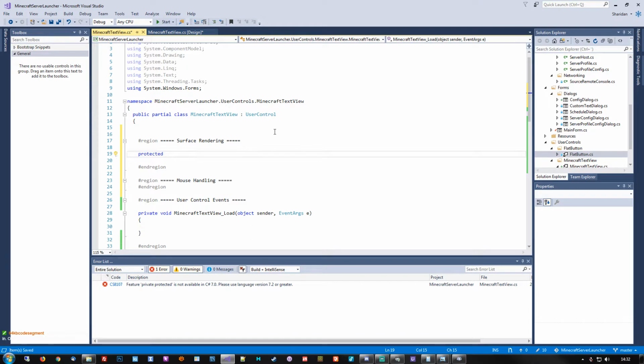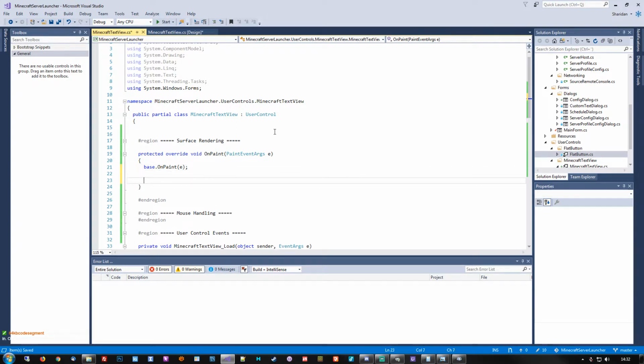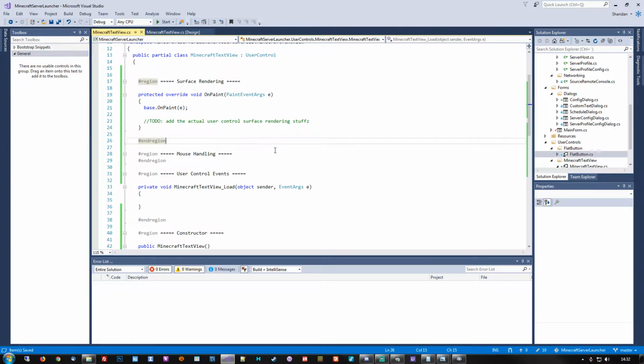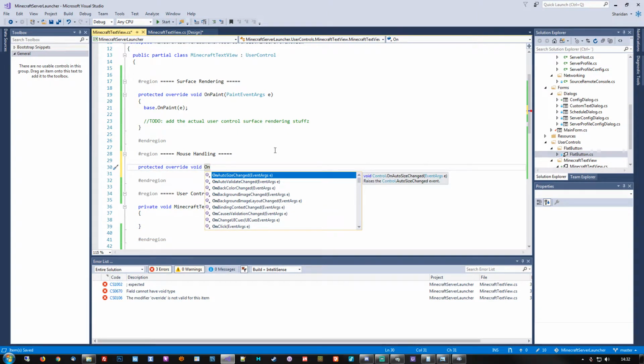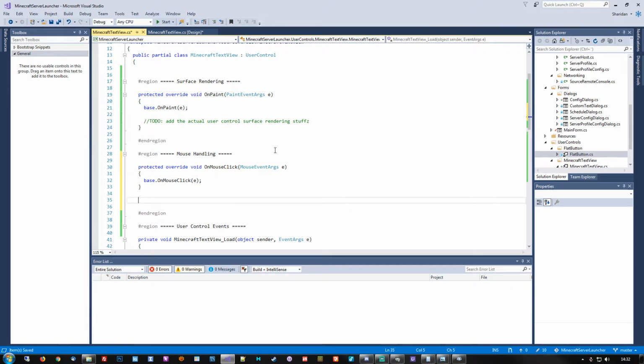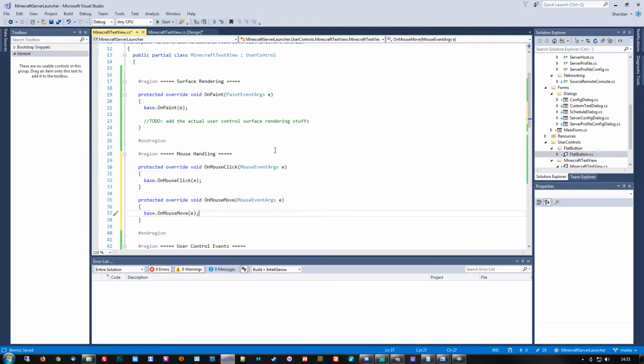So for now we will grab the paint event like so, and then we'll add the actual user control surface rendering stuffs. There we go. We need to hook the, let's see, we need the mouse click because we only need the standard left click events for things like color selection and text formatting. So we'll just grab the standard mouse click event like so. And for hover effects, we also need the mouse move event. So we'll grab that as well.